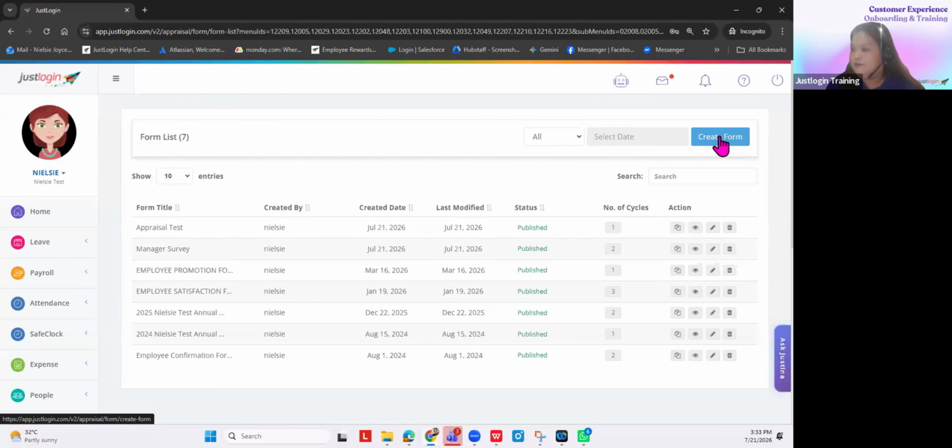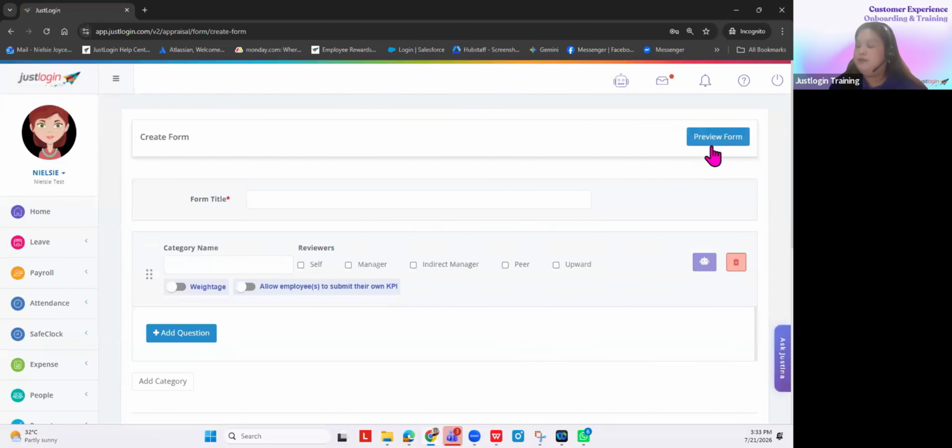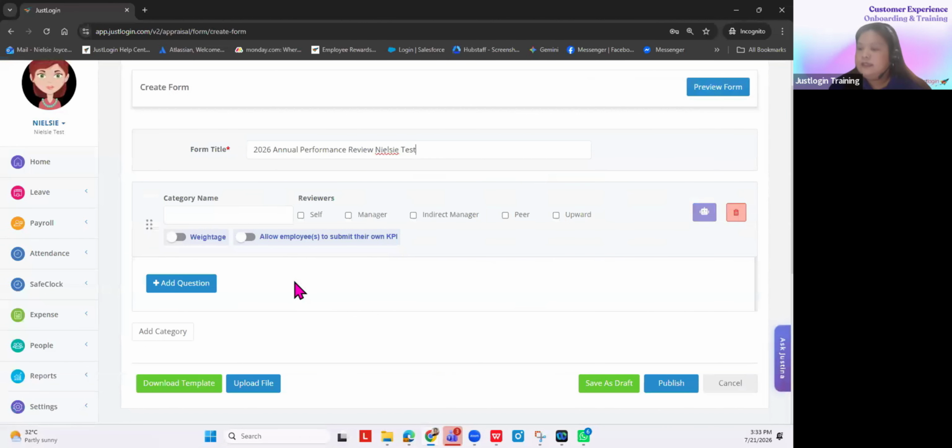So click this, create a form, and you can preview the form later before you officially publish it or save it. In the form title, I will be specific: 2026 annual performance review. Then I'll add the company name, Nelsie Test. And then this is where you will be creating the categories and questions. If you remember earlier, the categories are, for example, job performance, teamwork, time management, and for each category, you can come up with questions.